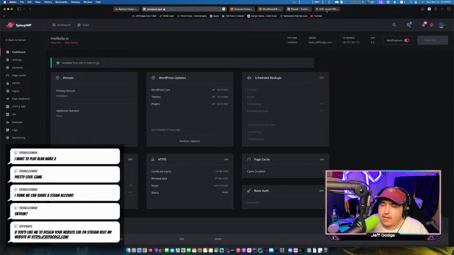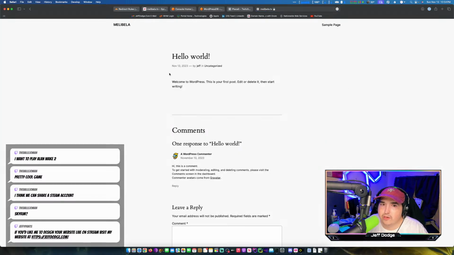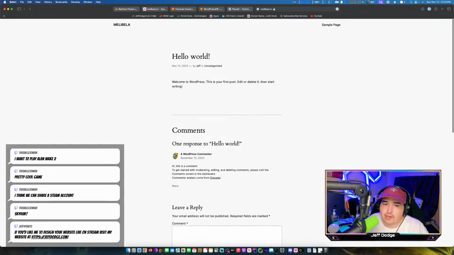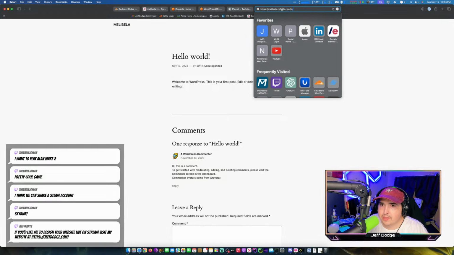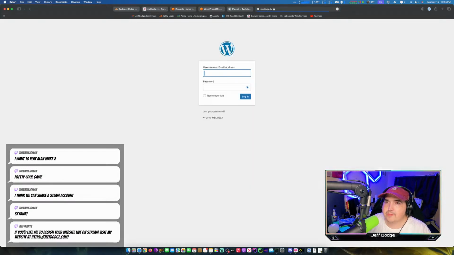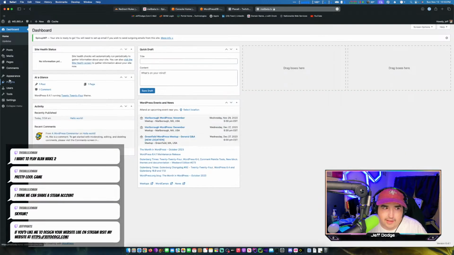All right, so now this invalid SSL, if I hit reload, it should just give me a 404 error now. Hello world. All right, we're back up. We've got it back installed. So here we go. I'm going to go to wp-admin and log in to the back end. Welcome to WordPress. Hell yeah.